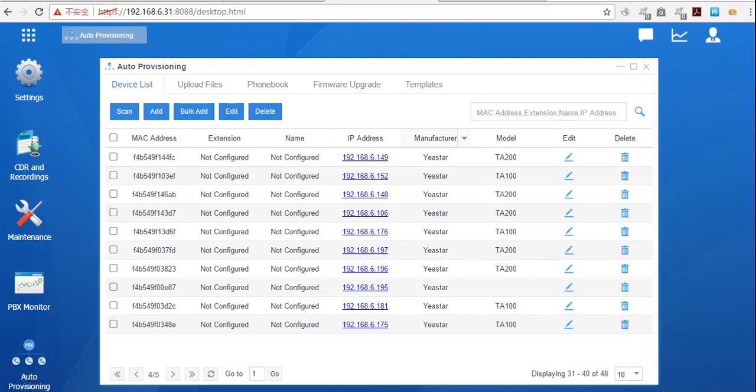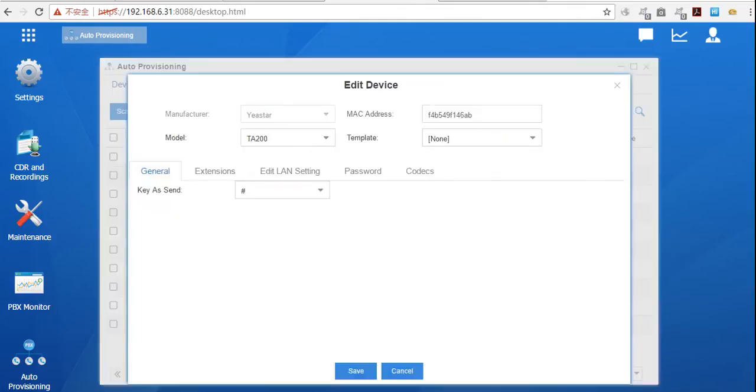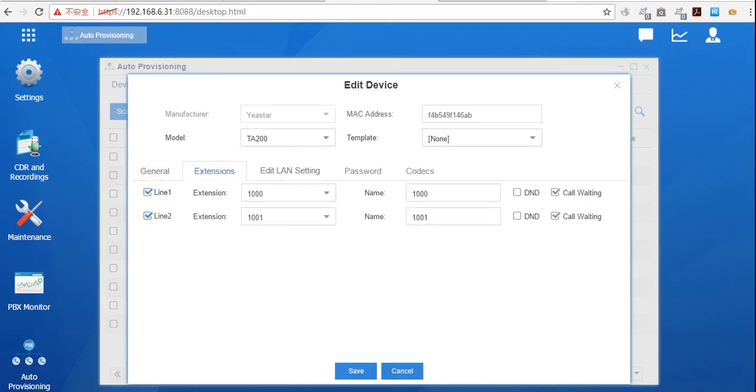Well, as you can see, here we have all the gateways that are physically connected but not configured. So all we need to do here is click edit, just like when we provision a normal phone. Here in extensions, as you can see, because this is a TA200, that means we have 2 analog ports on this gateway.